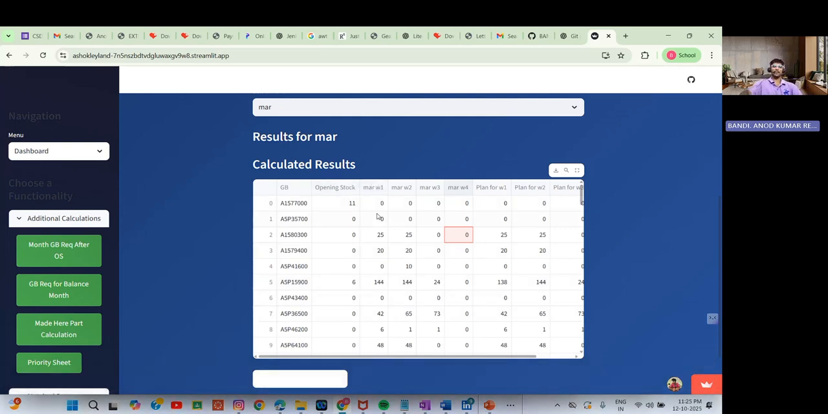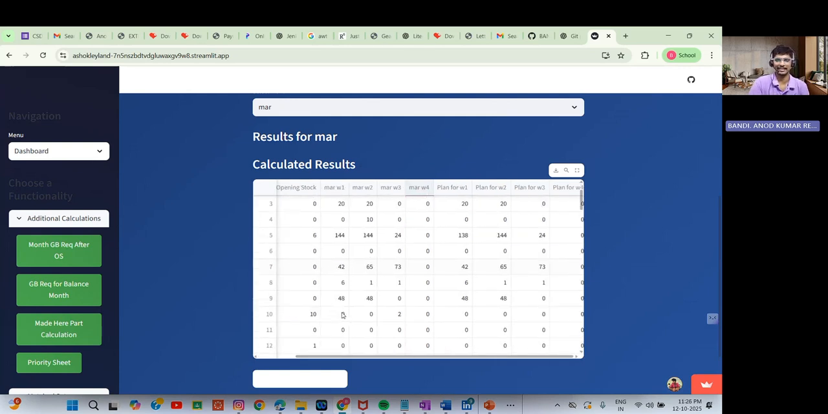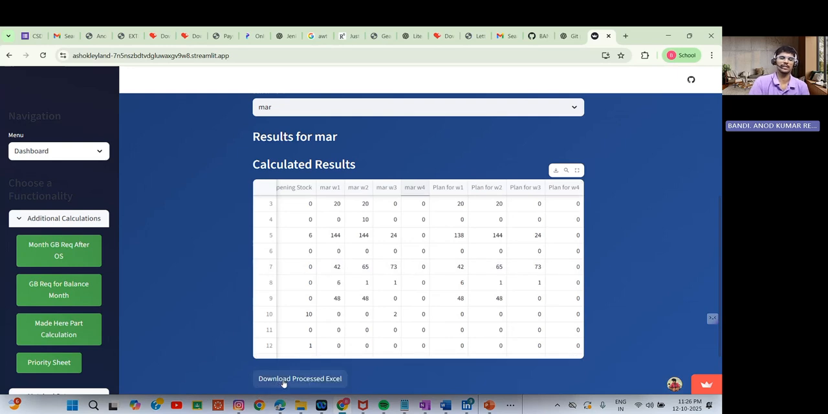That means how many parts I need to produce for March week 1, March week 2, March week 3 and March week 4. Like that, we have calculated in the backend calculations, and we have given one feature. Once the calculations have been done, the employee can directly download that processed Excel sheet.